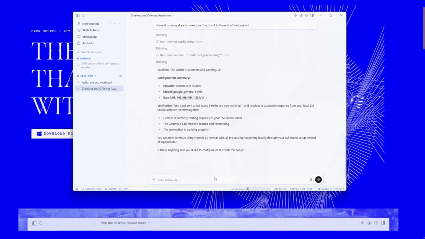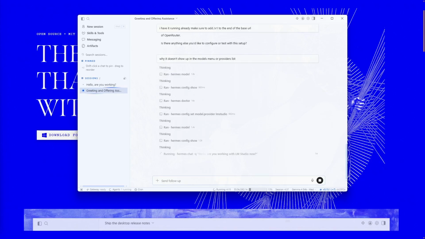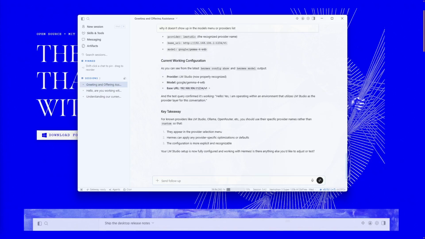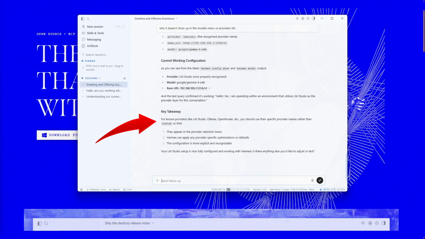That bugged me, to be honest, that I can't switch to it if I chose another model, so I asked Hermes why it doesn't show up. And it told me that the chosen provider right now is custom, and only known providers like LMS Studio, Llama, and OpenRouter can have this feature. But it didn't make any sense to me because I couldn't find any option or configuration for LMS Studio to do it by myself in the settings.